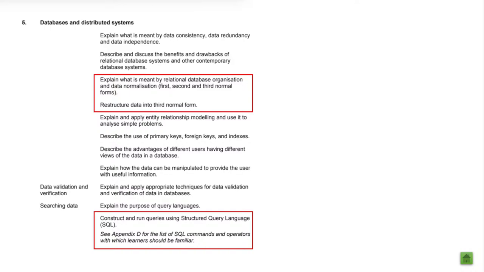They'll say, this is in second normal form. Apply the rules, get it to third normal form. Or, this is in first normal form, get it to second or third. This is not AQA, this is not OCR, this is the WJEC Eduqas exam board.